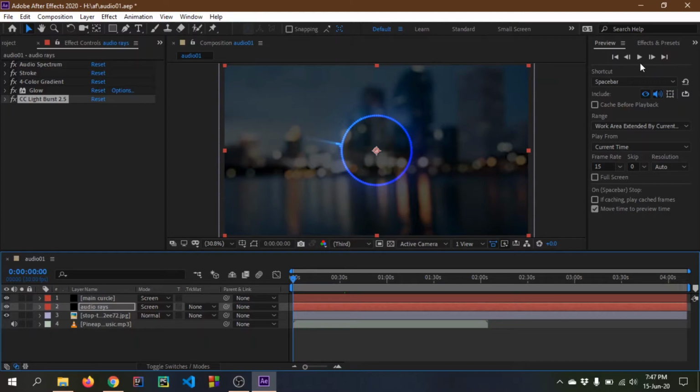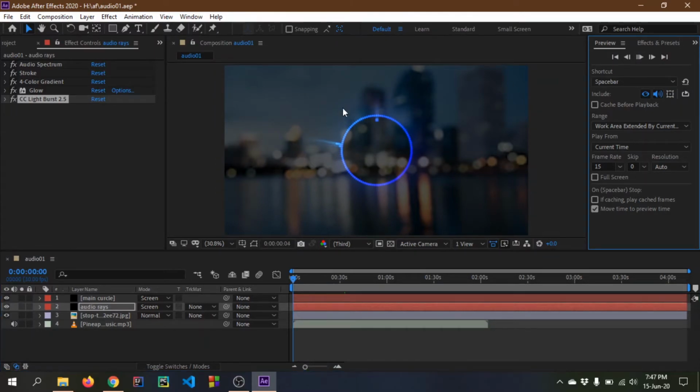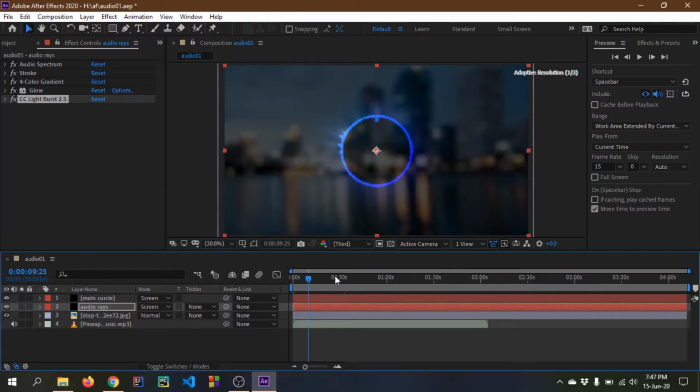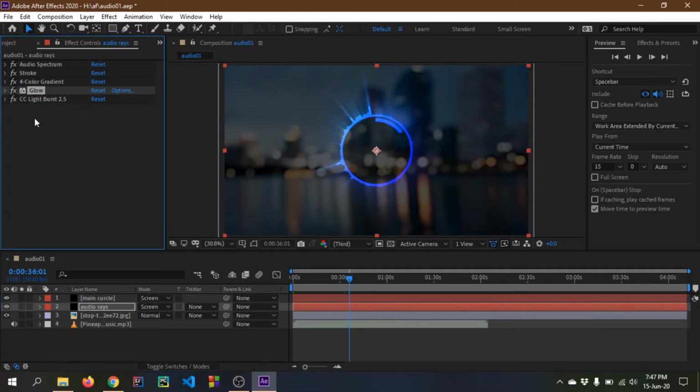we'll be seeing our audio rays. Just play along with these settings I have shown you. You will be able to make a lot of beautiful audio spectrums with these. If you want, we can move this to the back, and it will make the audio rays glow too.